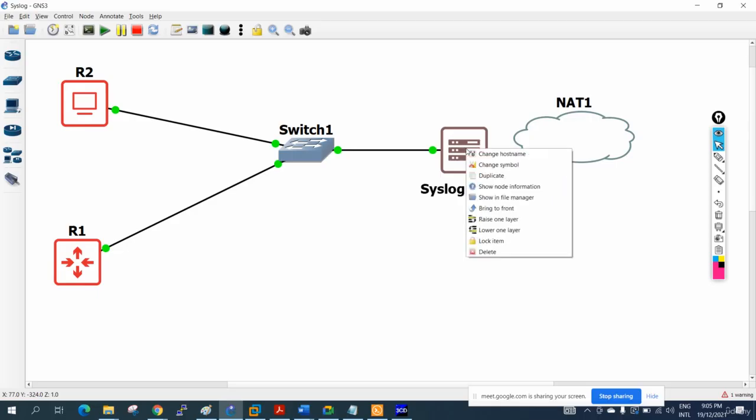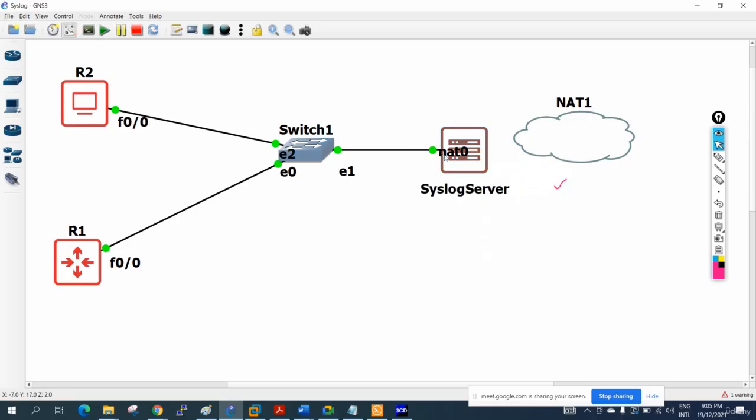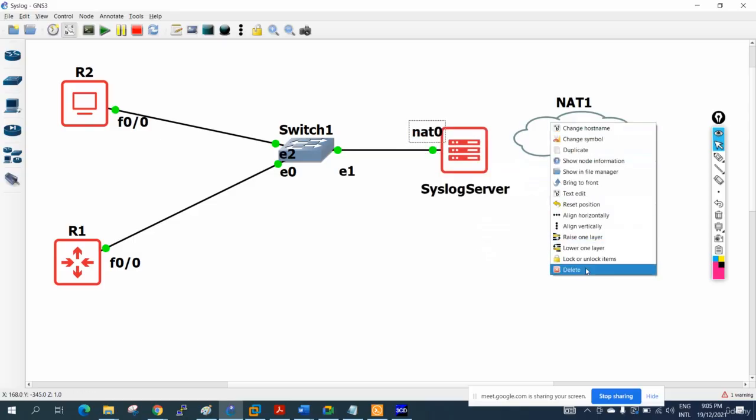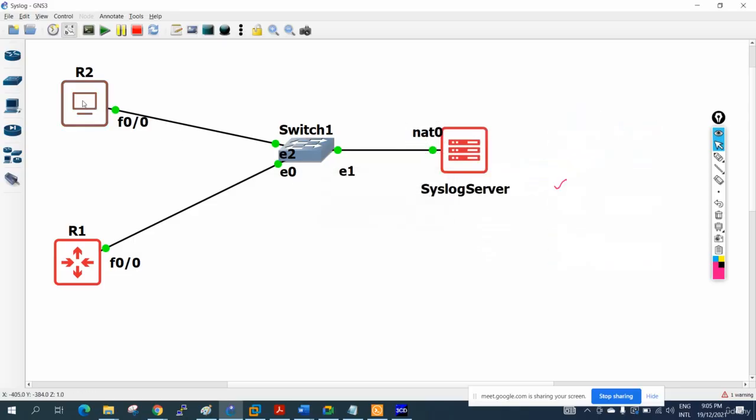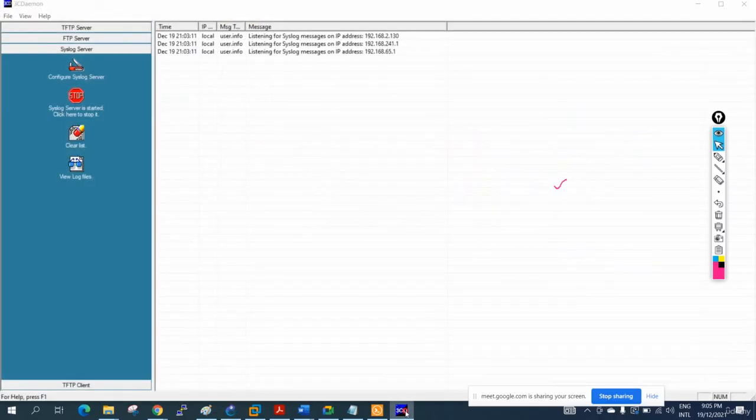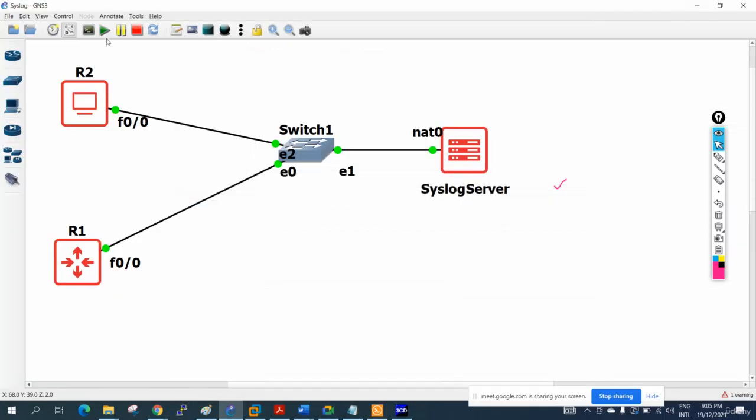Let me check if I can show you. Maybe I can enable this port so you can see this is a NAT. See, this is a NAT cloud. So I use the NAT cloud to connect both routers to my application, and here I see whatever IP my application is listening on. Now I can start this router.